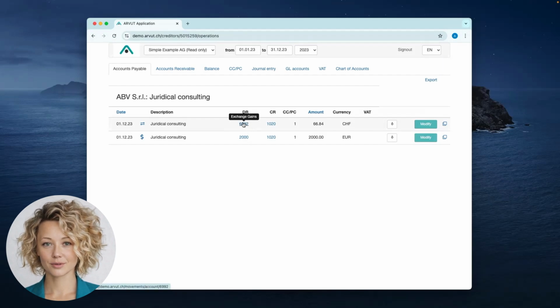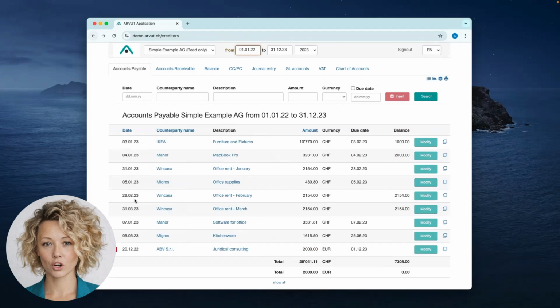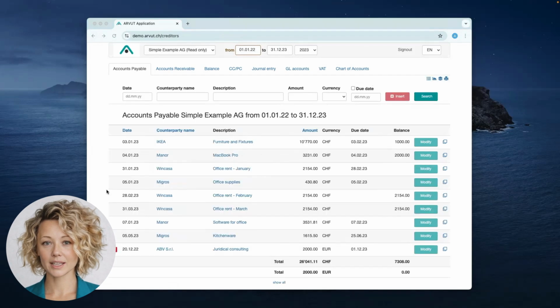To view the invoice from the prior year, you simply switch the fiscal year here. After switching the year, you can see the prior year transactions and documents. Coming back here, we can see that a supporting document is missing for one entry. That's flagged with a red indicator.